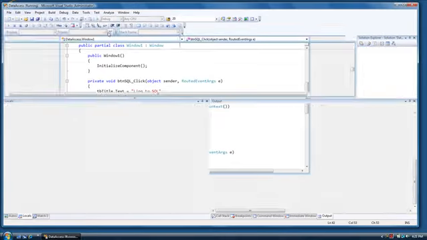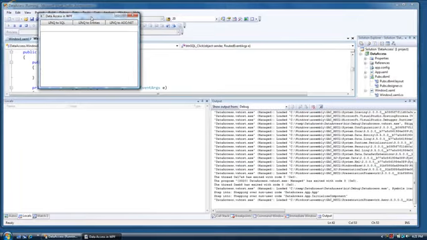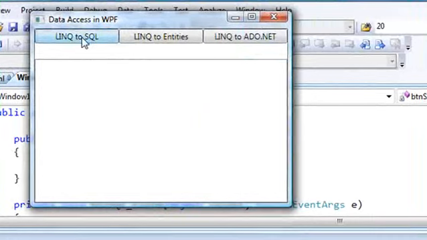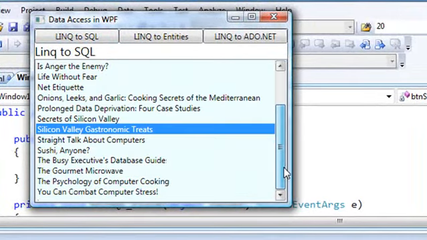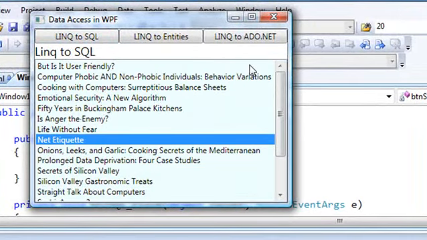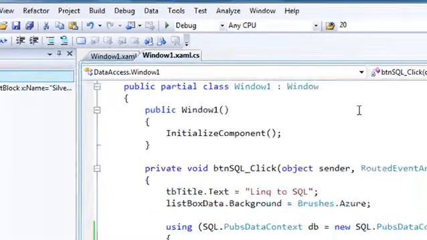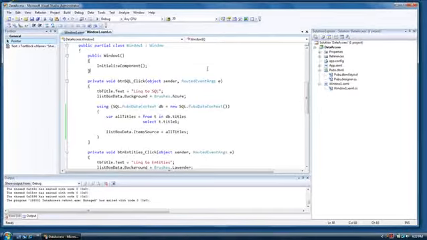And when I invoke this, you'll see that we can click on LINQ to SQL and get a list of titles coming from the pubs database. Fairly straightforward. Now, LINQ to SQL has the limitation that it only works for SQL Server. It's very easy to use and very straightforward, but you can't use it for other types of databases.